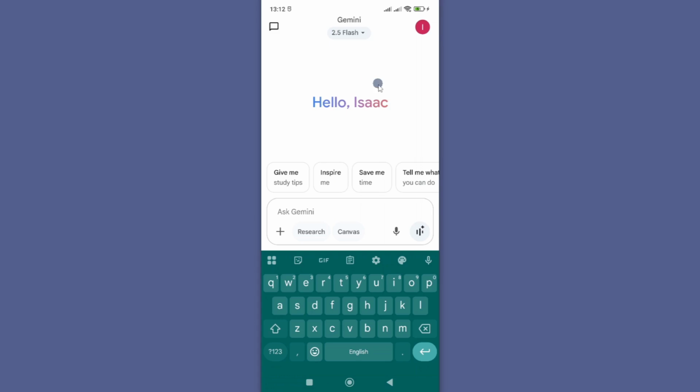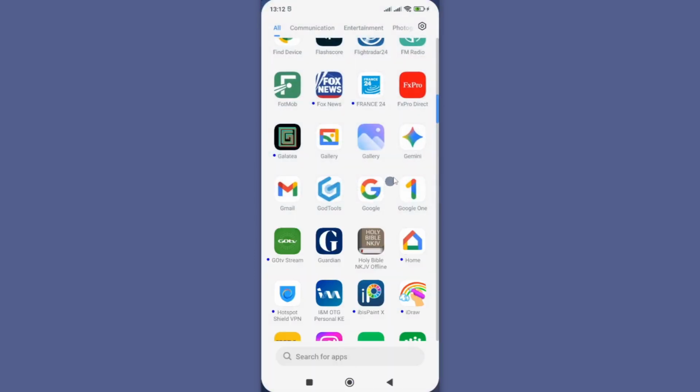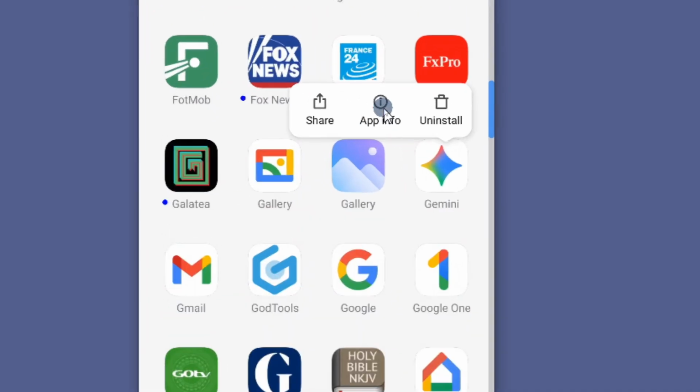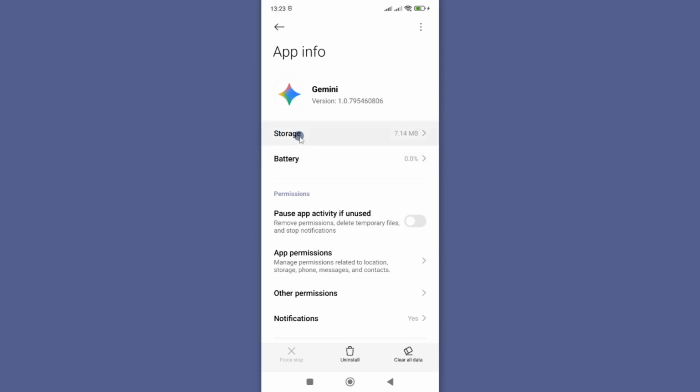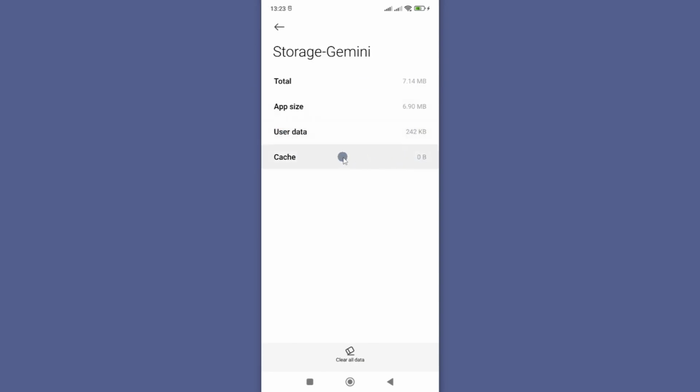However, should this not work, then you need to go ahead and clear the app cache data. For this, just go out of your app and then long press on your app and tap on app info if you are on an Android smartphone. Now from the app info page, you need to look for cache data. In my case, I don't have any cache data, but should you have any, go ahead and tap on clear data and choose cache.